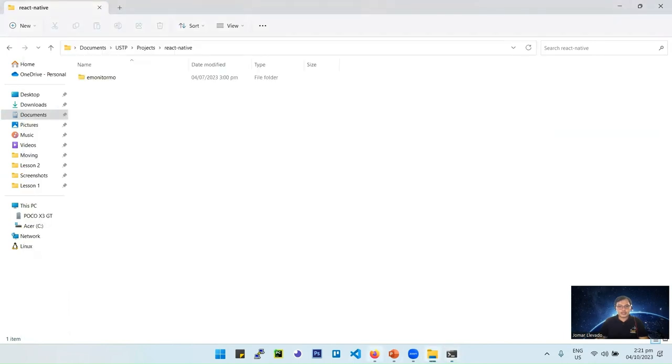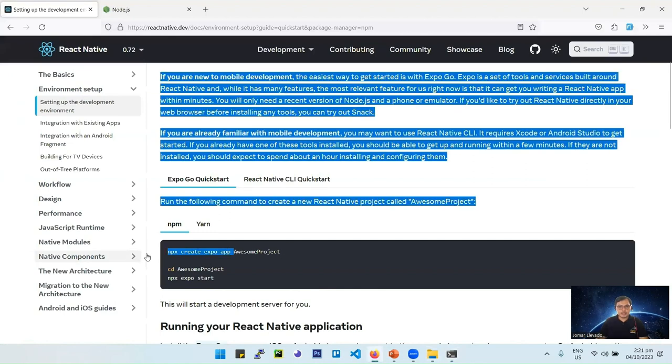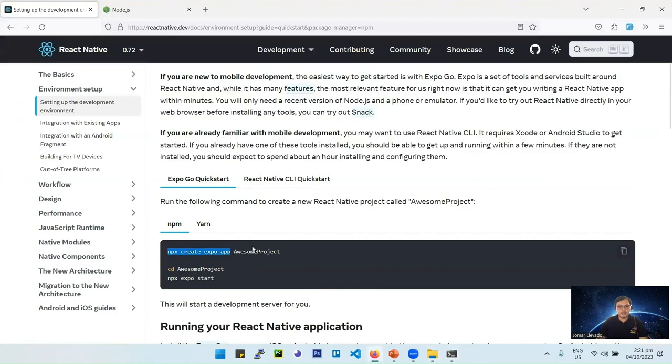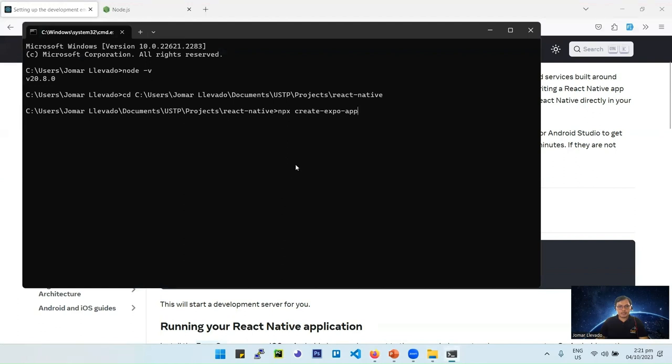Then the next thing you can do is copy this command. Copy that one, and you can paste it here by right-clicking: npx create-expo-app. And then from here, you can also set the name of your app. So I'm going to call this app to-do app. I'm just going to use camel case, toDoApp, and then hit enter.